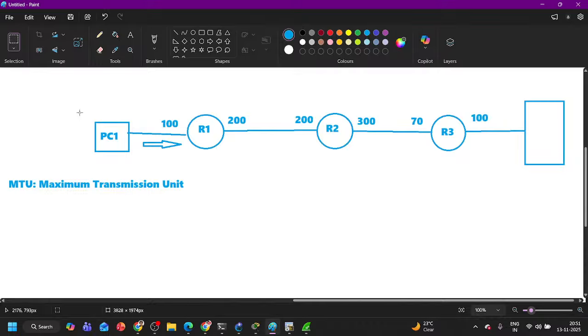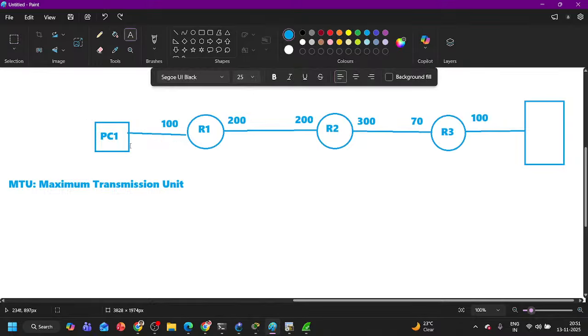The PC will negotiate the minimum MTU between source and destination. If the PC is going to send data with a length of 100 bytes, can it reach the server? Can 100 bytes of data reach the server? No. Which device will drop it?